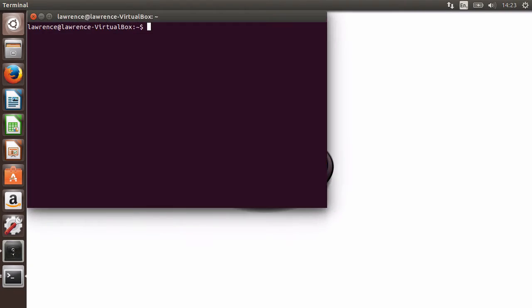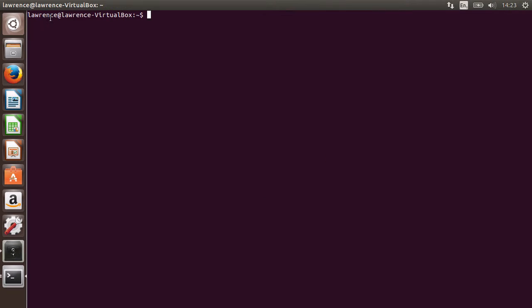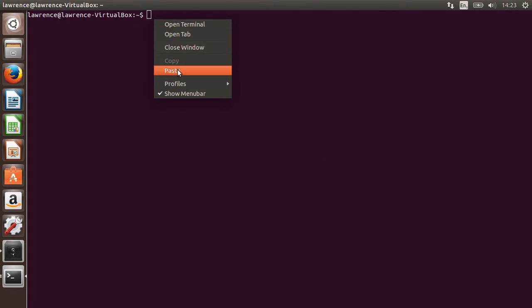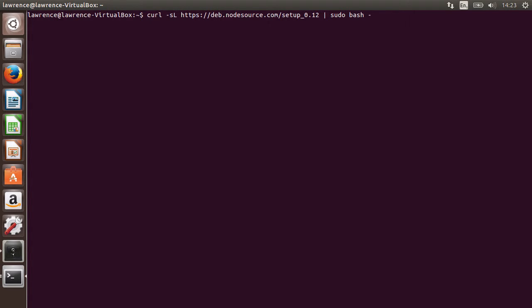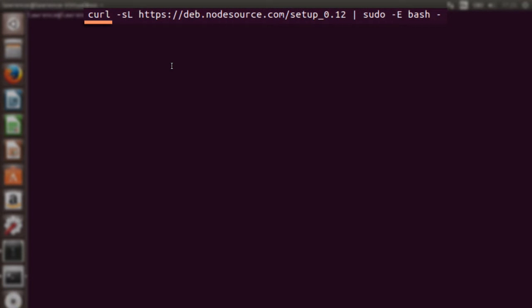So to begin, open up the GNU terminal by pressing Ctrl, Alt and T. Once the terminal's opened up, type in curl -s capital L and then type in https://deb.nodesource.com/setup_0.12. Then you put in the straight line and then you say sudo -E, and it must be a capital E, bash, and then another hyphen.